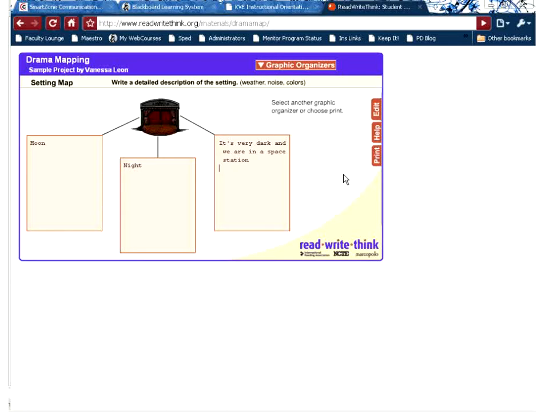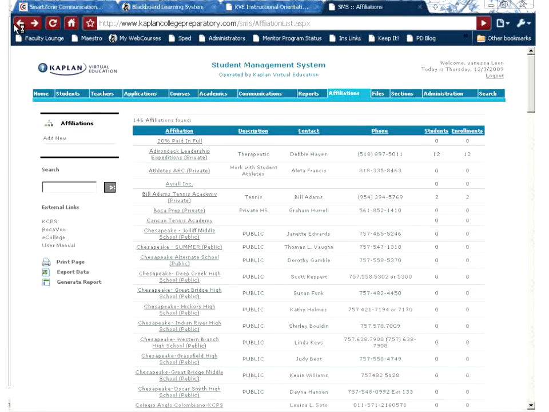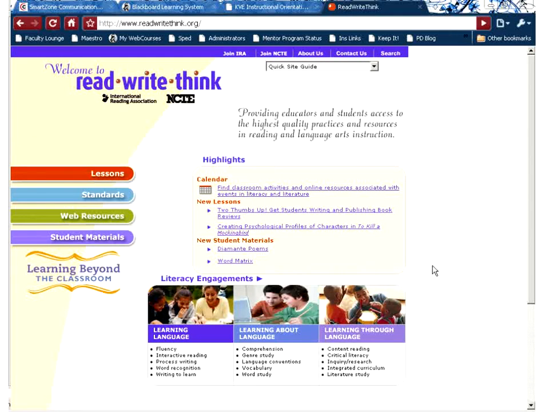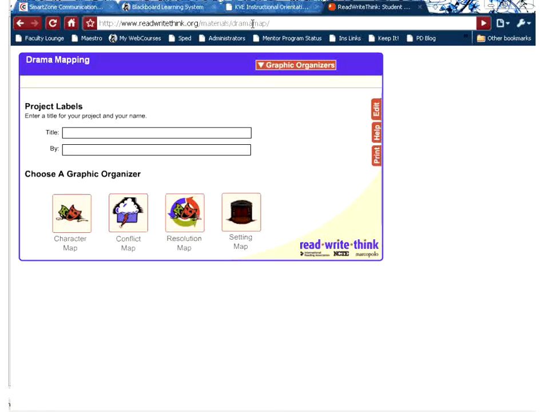So that's our setting, but again, we can go back and look at some of the other types of mapping that they had available. Oops, I've gone too far. Actually, let me get my full link here so we can see the whole thing. Okay, so we're back at the drama map main area here. And we can do the same thing for characters, for conflicts, or for resolution.